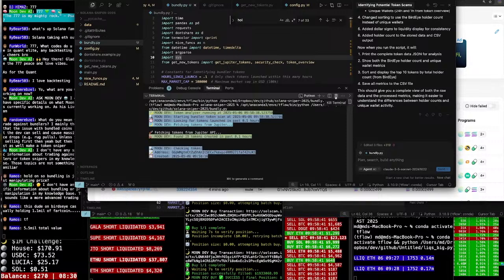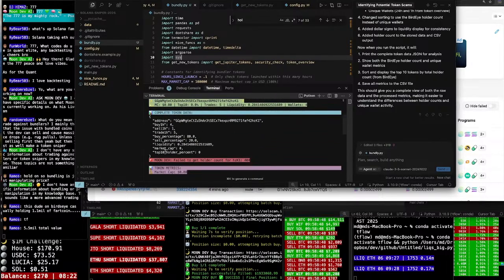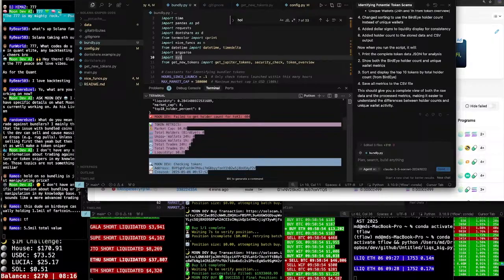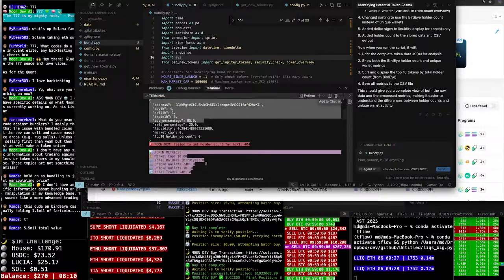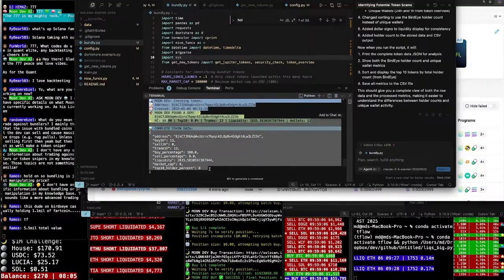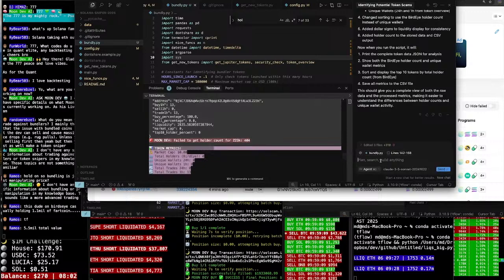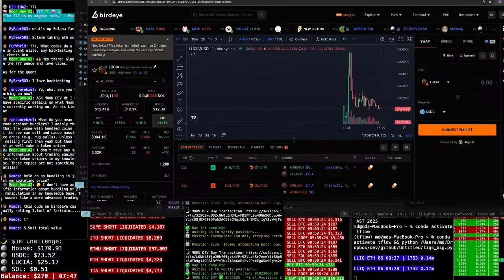Here, 0.1 hours might be too long. Oh, 19 tokens. Okay, let's see what's here. Liquidity, market cap. What, bro? Token data here. It feels like we're not using our token info API call as this is not getting the full data. Much bigger.